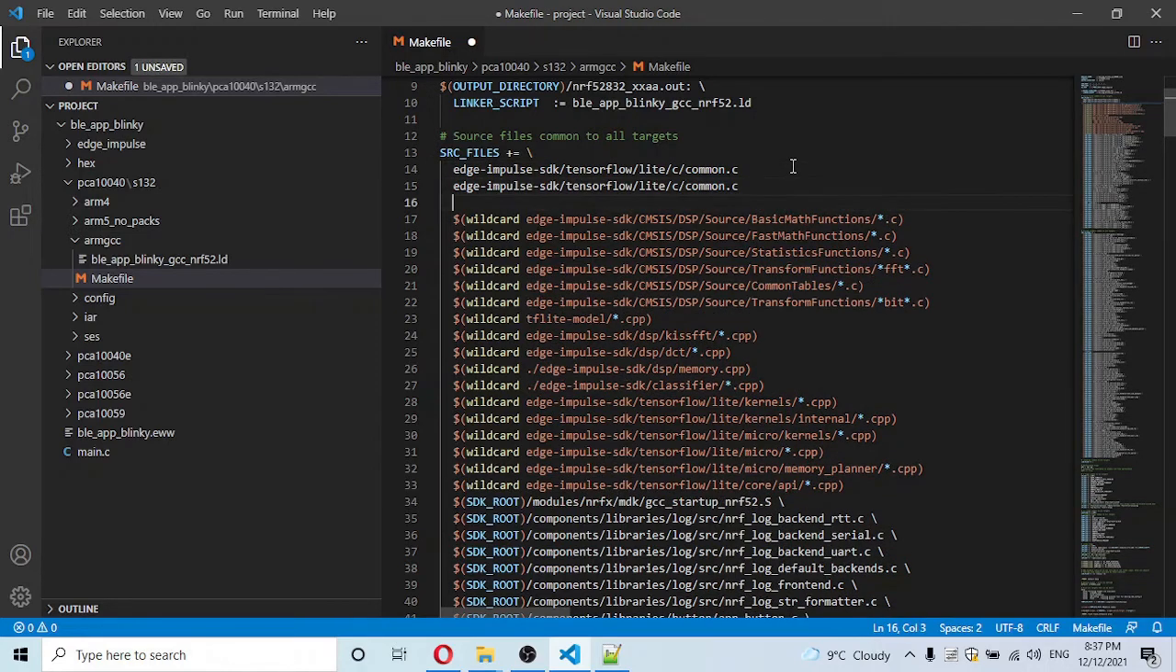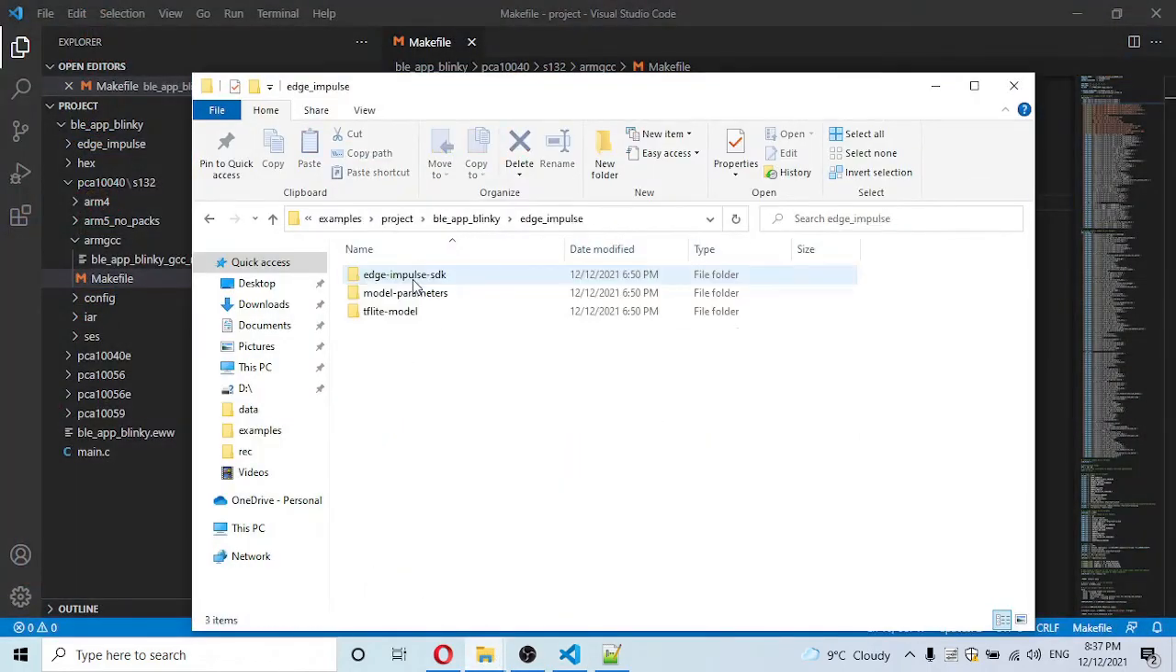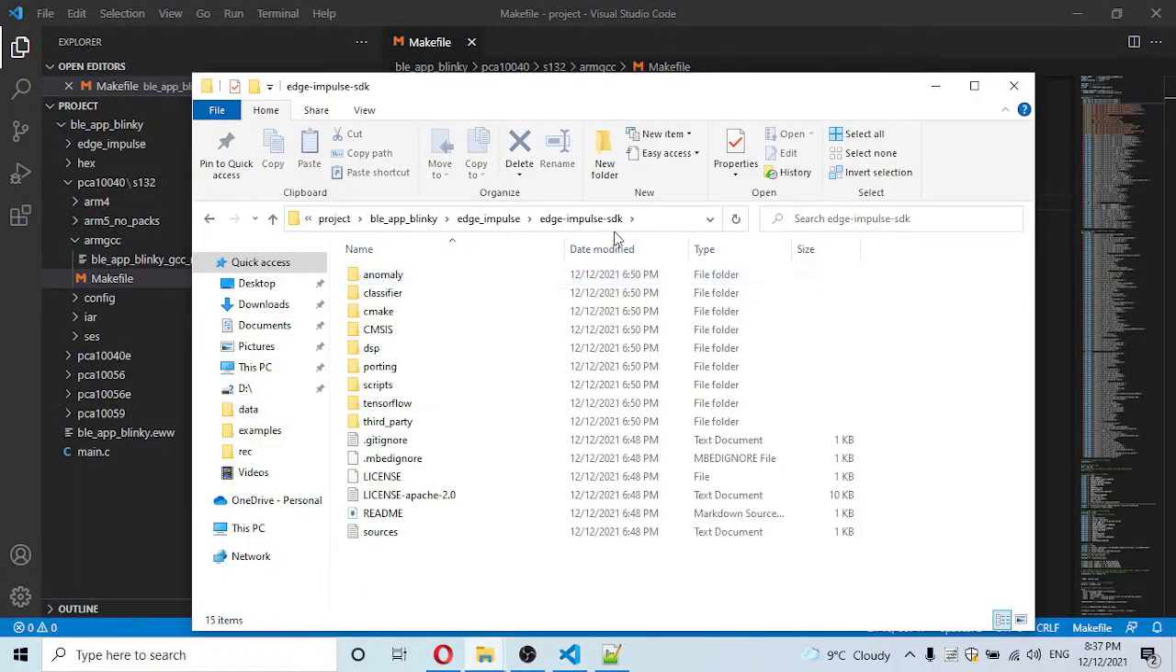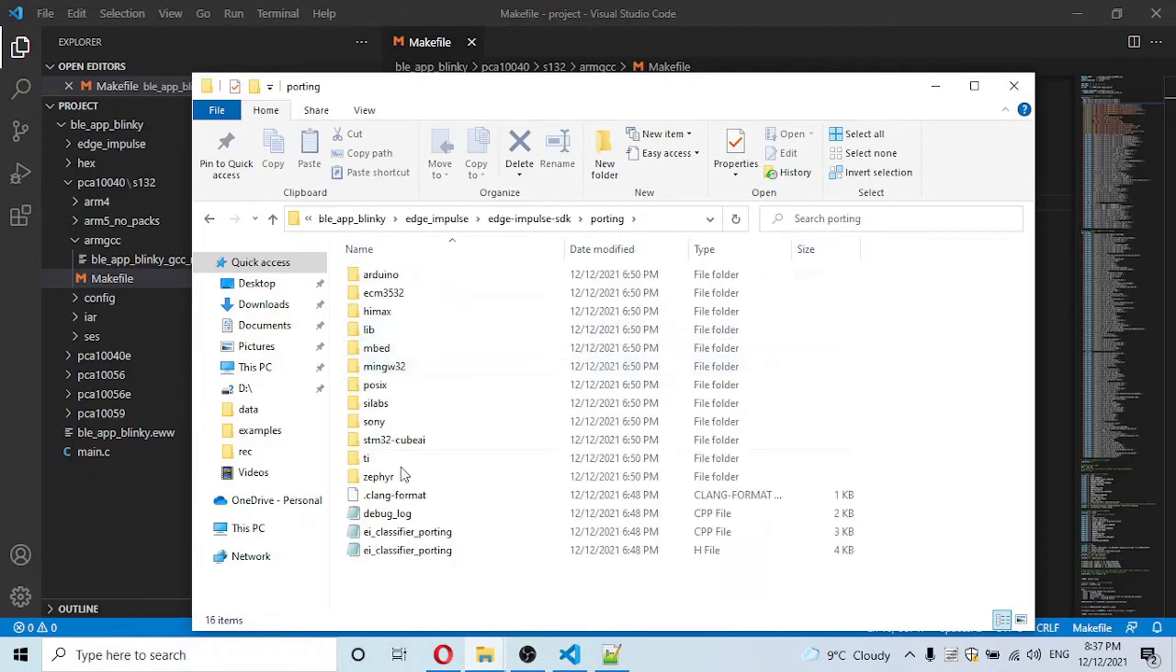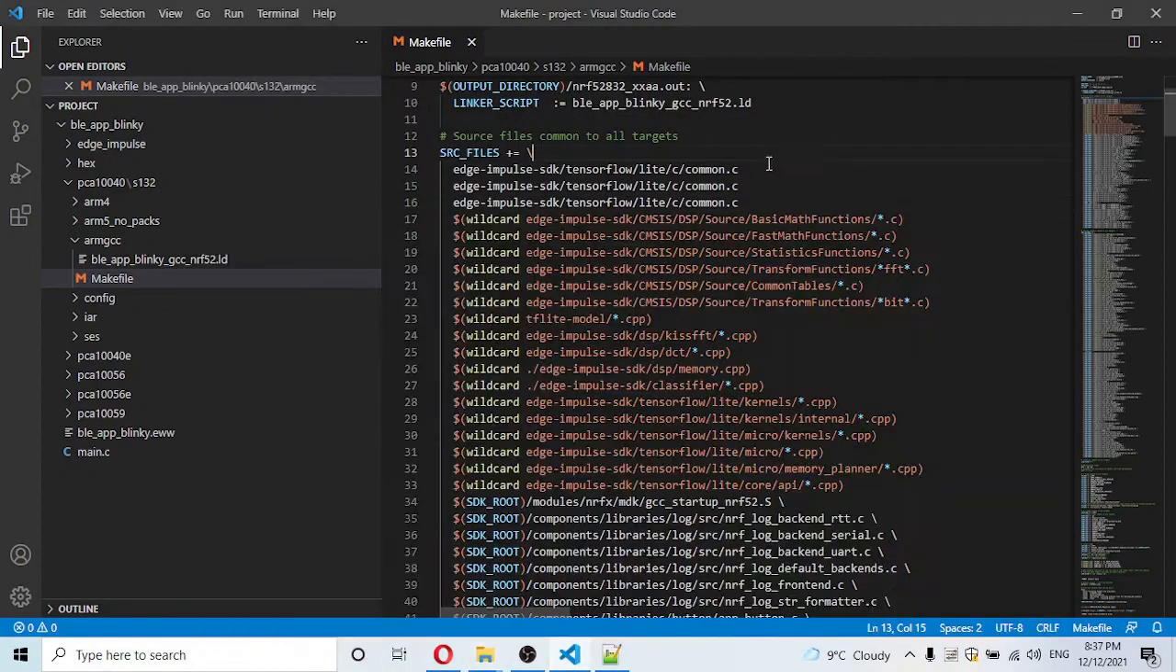So let me copy and paste this line for reference. Our porting code is inside Edge Impulse SDK porting, and these are the two CPP files that we need to include. So I will do the following: Edge Impulse SDK porting, and the second one is called debug logs.cpp.